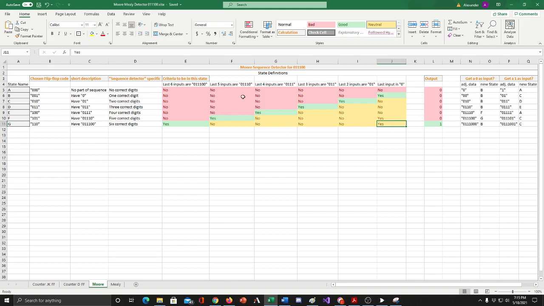So to be in state F, we are only allowed to be there if the last 5 inputs were 0, 1, 1, 1, 0. And this needs to be its own state because in that situation, we are just 1 digit away. If we're in F and our input is a 0, that will take us to G because the final 0 would complete the sequence. We also need this criterion, the last 4 inputs are 0, 1, 1, 1, because if that's the case, we will make it to G if we get a 0, 0.